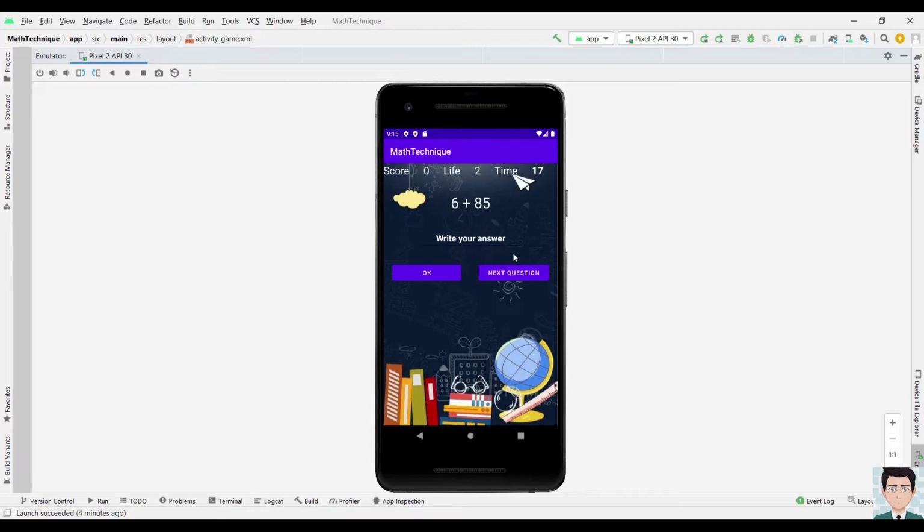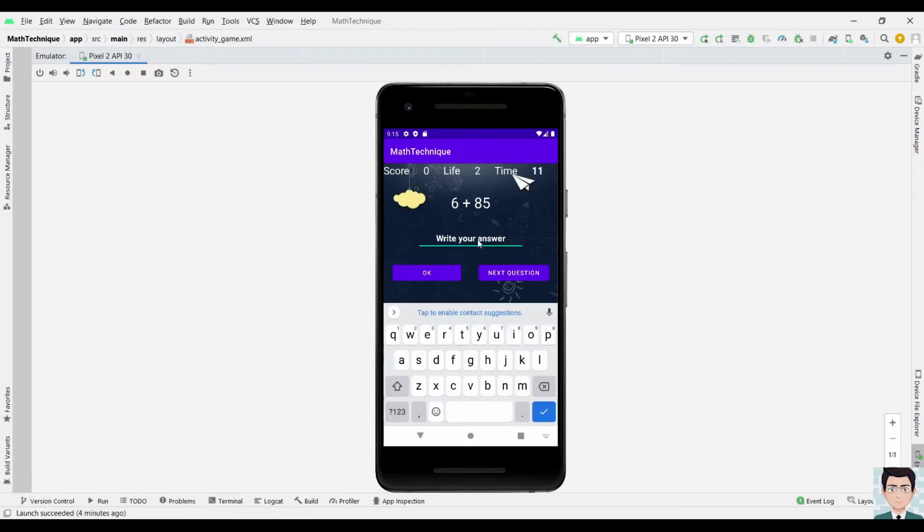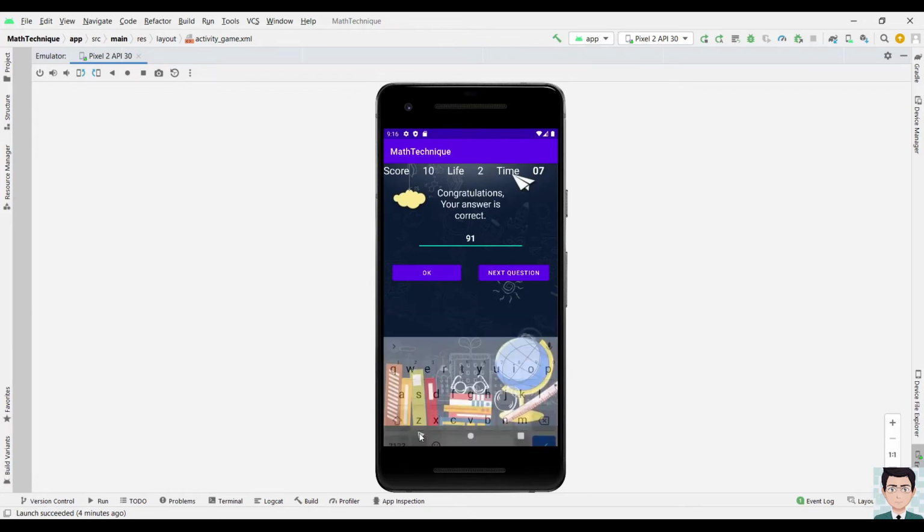So 6 plus 85 equals, so for example, lagay niya rito as 91. Then let's try to click yung okay. So if tama yung kanyang answer dun sa given question, it will display congratulations, your answer is correct. Then yung kanyang score, plus 10 points. Hindi na nabawasan yung kanyang attempt or yung life. Then nag-pause yung kanyang time. Okay? So next question.